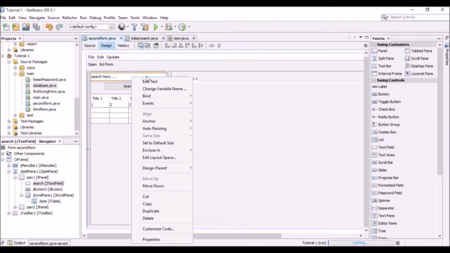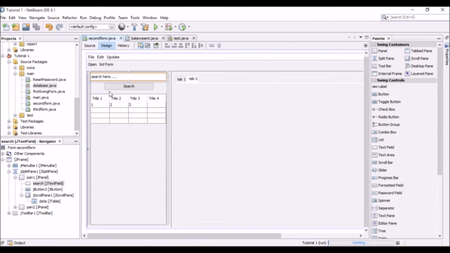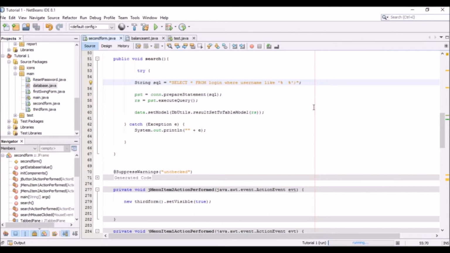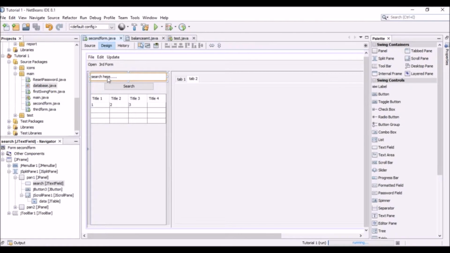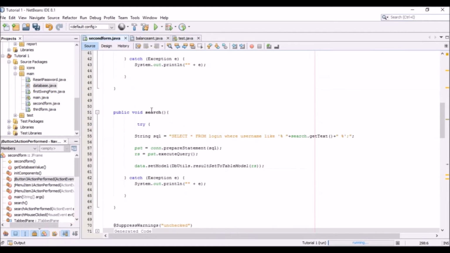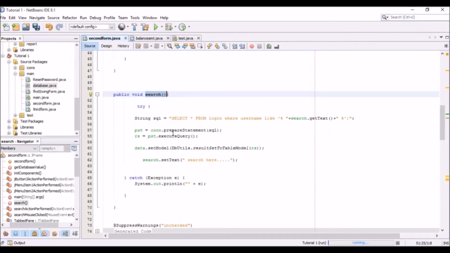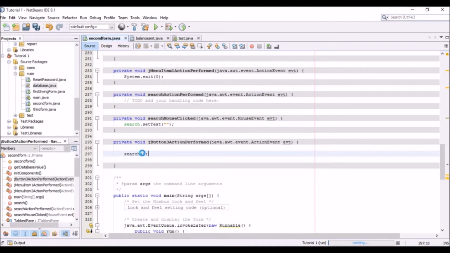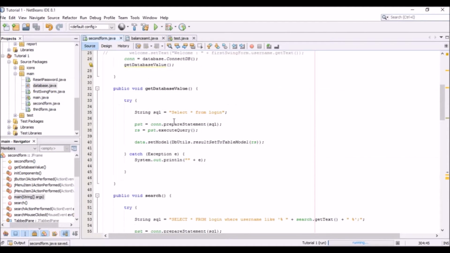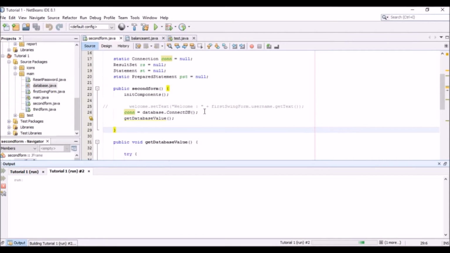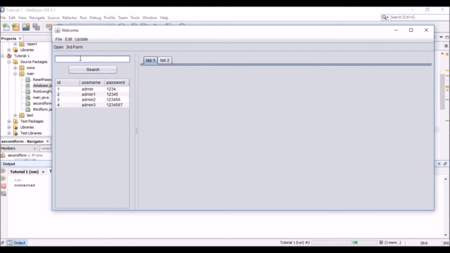But we're going to take the text of this search field. So we're going to paste this text here. It's not going to work, so we need to add it like this, dot get text. That's it. So for the search, if our search is complete, we need this set model method to be called over here. So we'll copy search and paste it here, and we are done. So I'll run this. Oh, let's comment. Okay, it's already commented. Run this and search for 3.